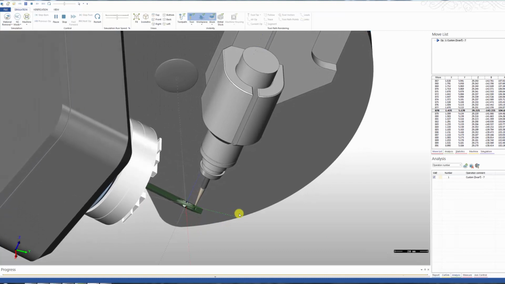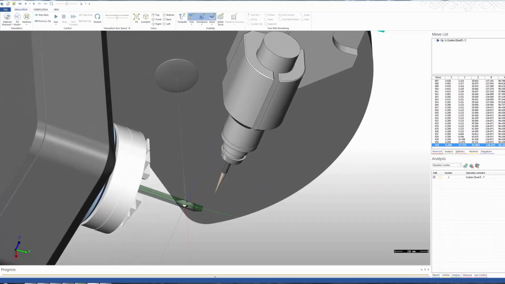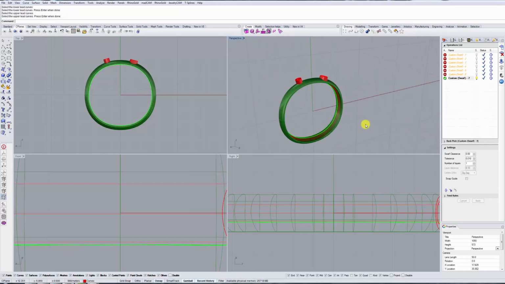But feel free to experiment with this, and if you find that works, leave a note in the comments to this video. In the next video, we will cover the last of the custom operations called engraving.